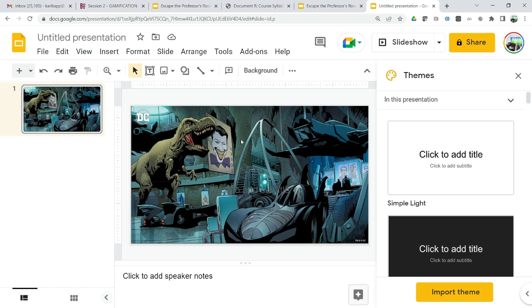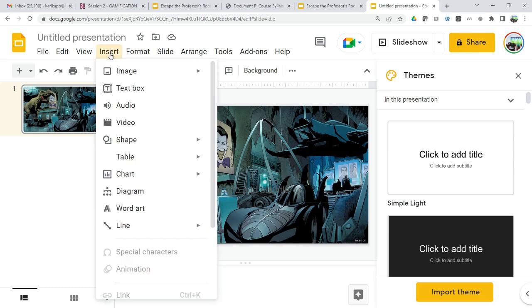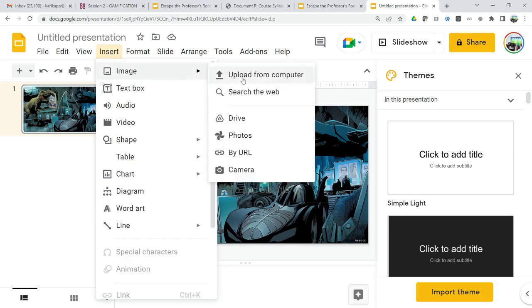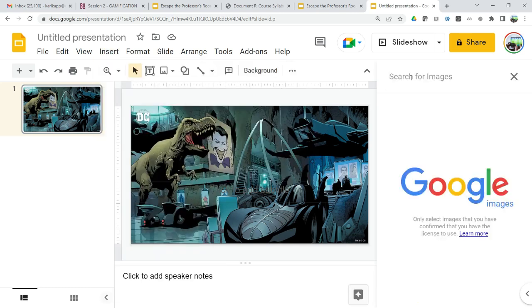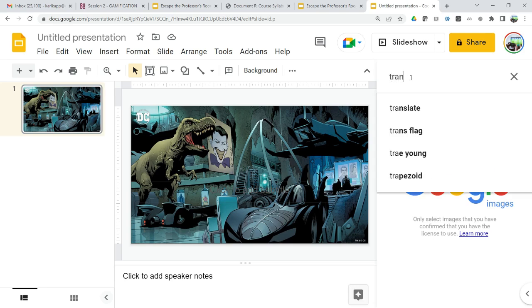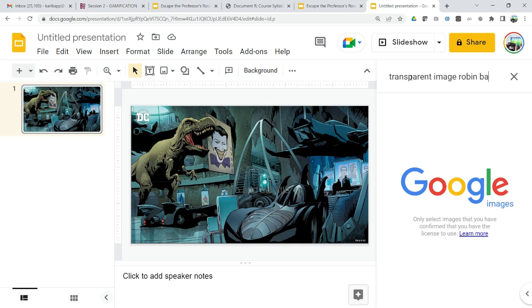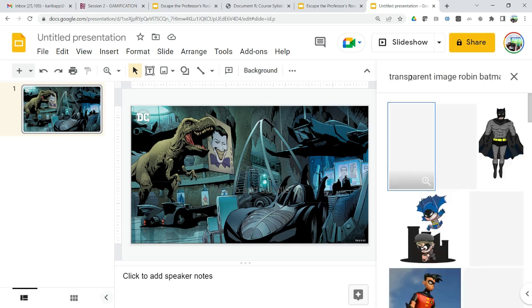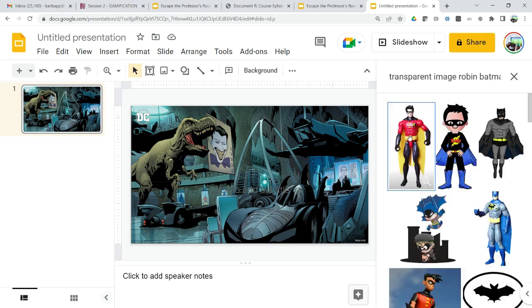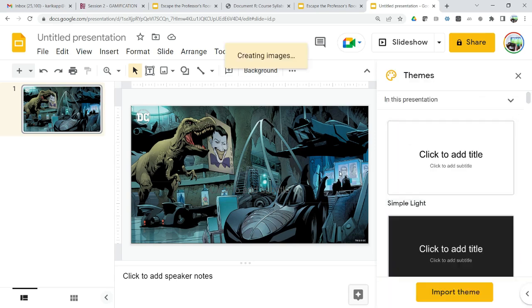So now I might want to add an item. So what I'm going to do is insert an image, and I'm going to actually search the web here, and I'm going to look for a transparent image. So I'm going to type transparent image, and I'm going to say Robin. Right? So Batman, Robin. Let's see what this comes up with. Oh, there's a Robin action figure. You know what? I think that's going to be good for the Bat Cave.